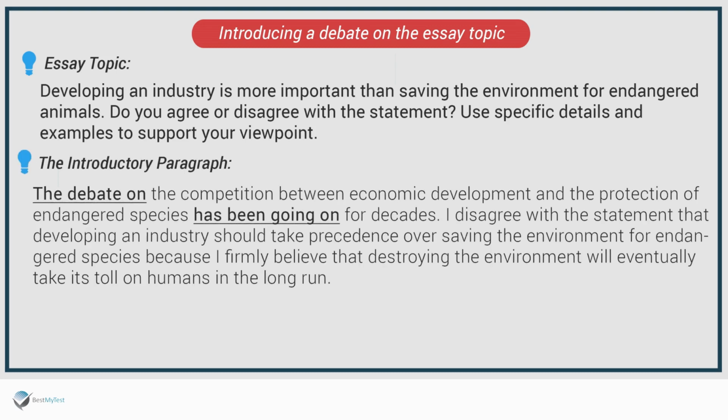The debate on the competition between economic development and the protection of endangered species has been going on for decades. I disagree with the statement that developing an industry should take precedence over saving the environment for endangered species, because I firmly believe that destroying the environment will eventually take its toll on humans in the long run.